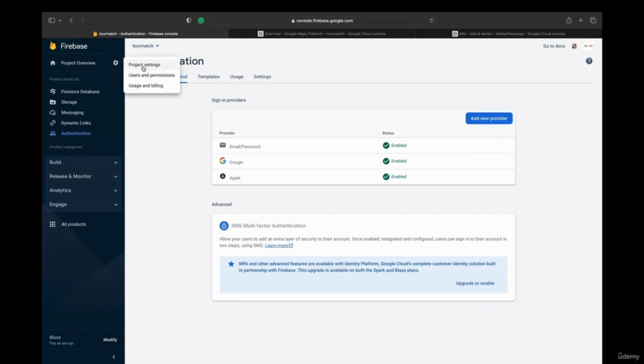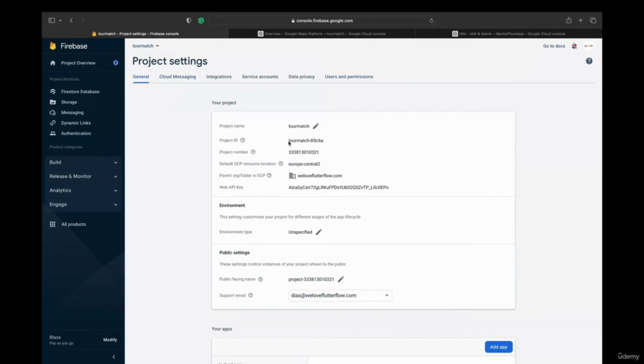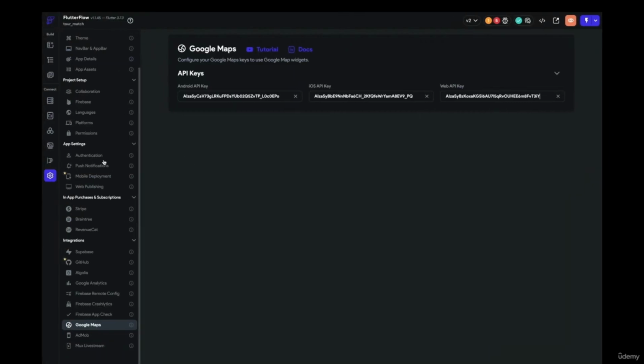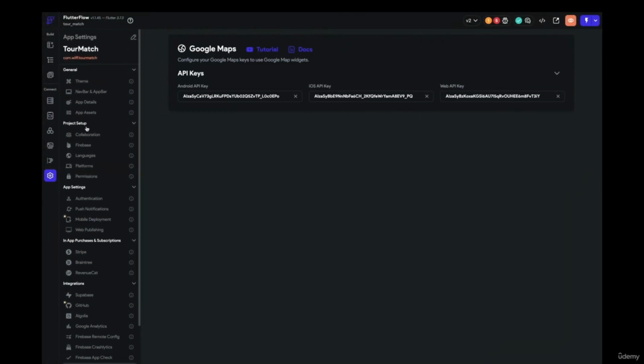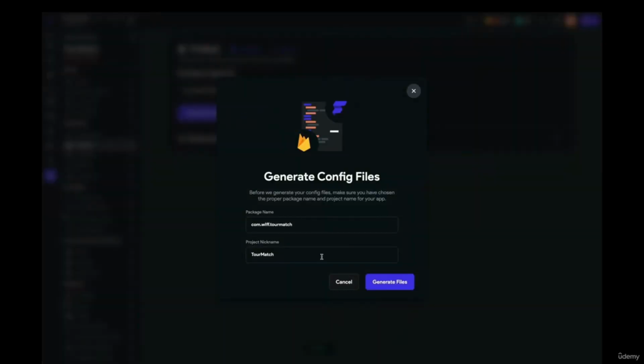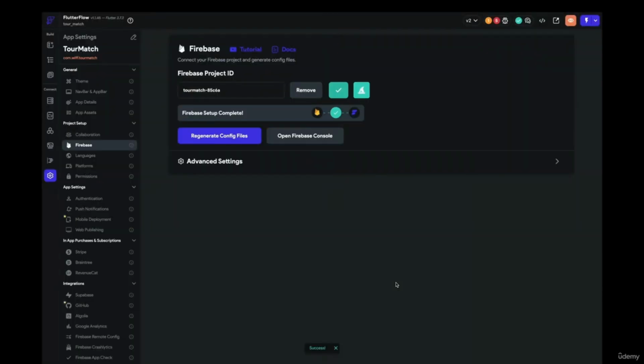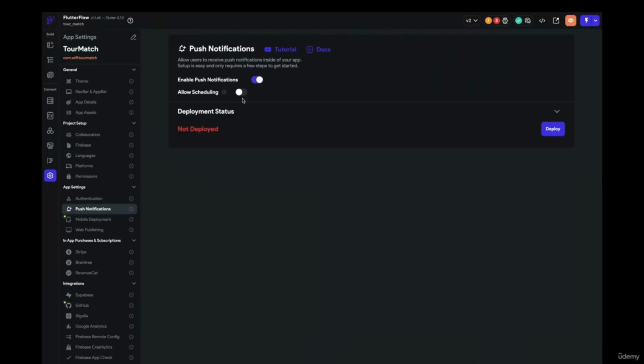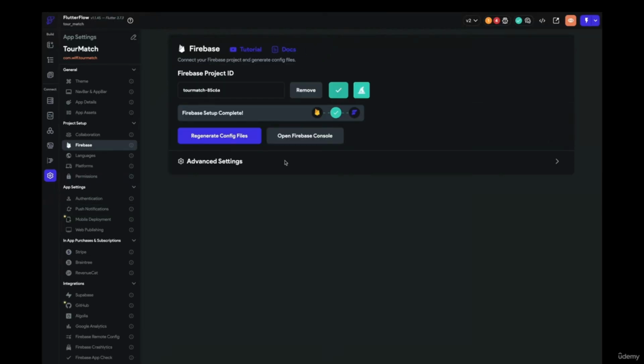Then we go to project settings and copy our project ID. We go to Flutterflow, and in Firebase we place our ID and auto-generate config files, and this is done. We have connected our database with our Flutterflow project. We need to turn on the push notifications if you want to use them now, but it's better to use them later, not now.